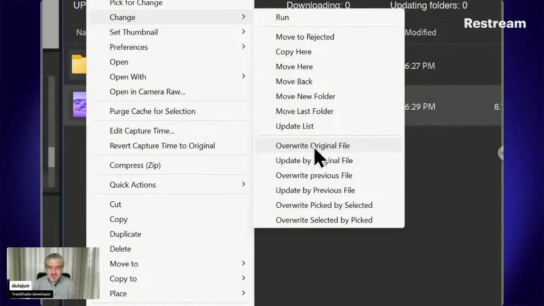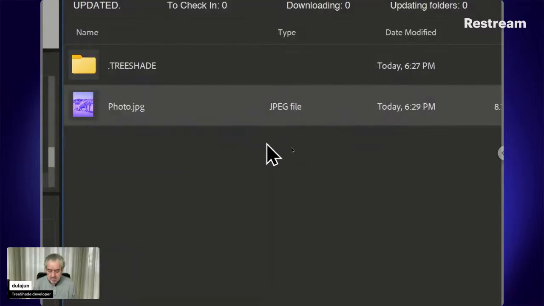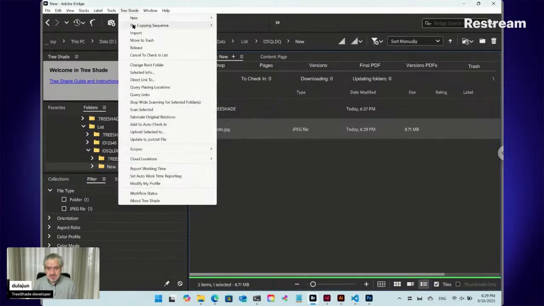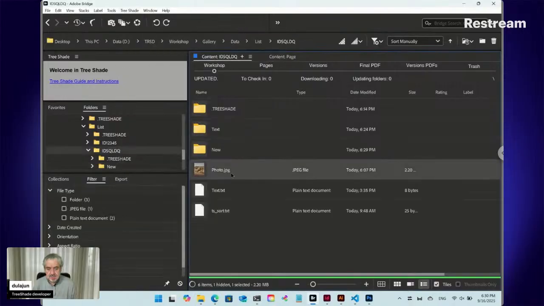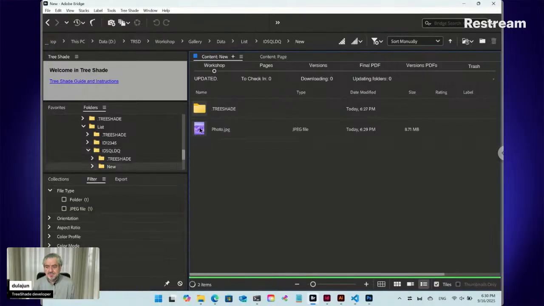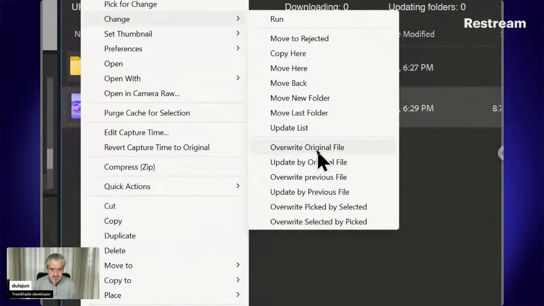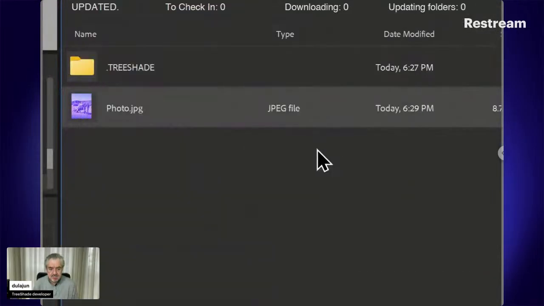Before selecting overwrite original, I want to show you the original file. TreeShade the copying sequence, then reveal original. See, this is the original file. And remember that. Now let's open. Right click on the copied file, then select overwrite original file.